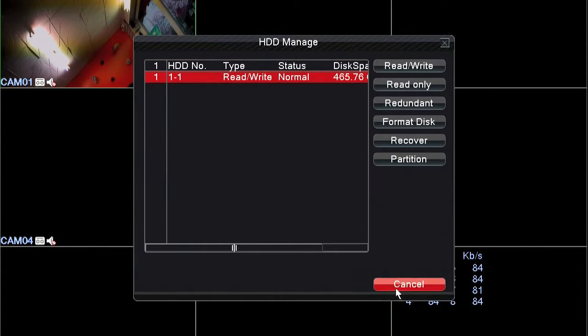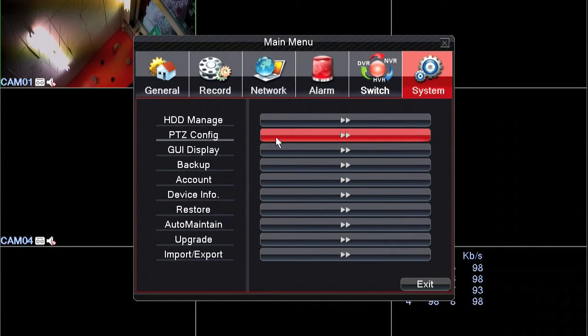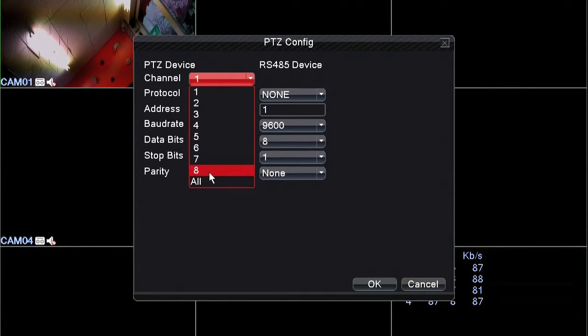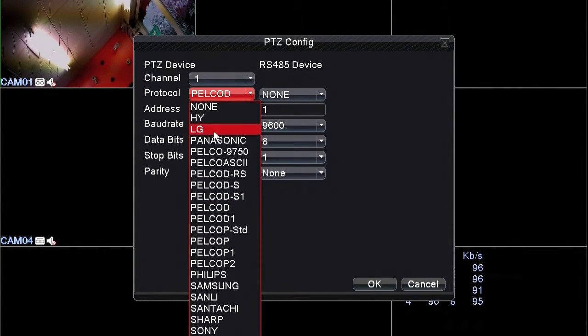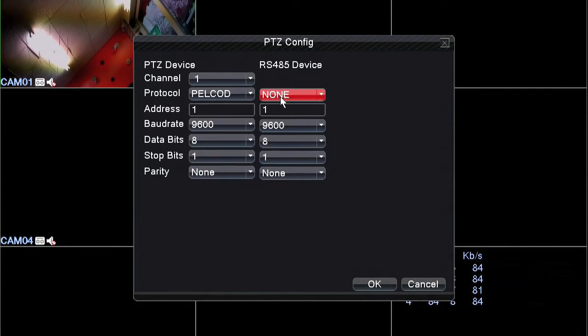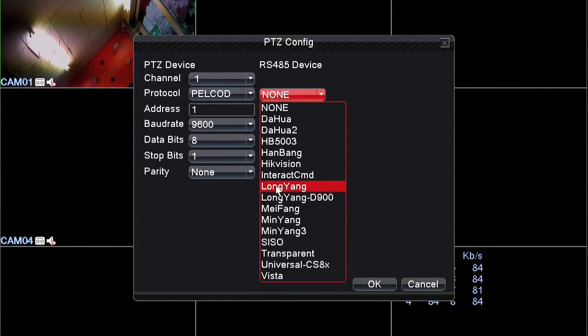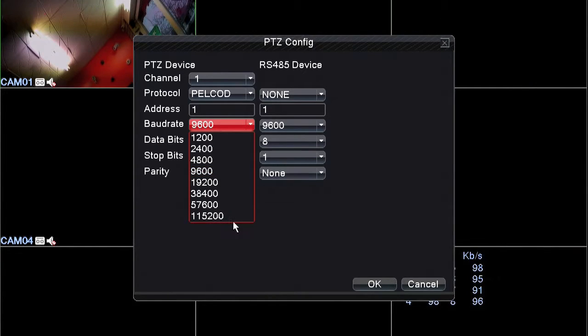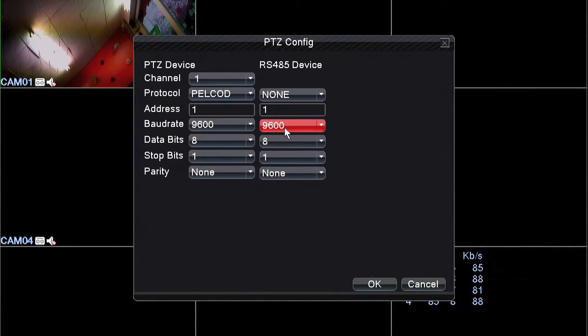The next tab is the PTZ config. When you buy a PTZ, you normally get a leaflet inside of it, like an informational booklet that tells you all the information you need to set up your PTZ. You will first need to choose the channel your PTZ is on. Then you will need to select the correct protocol for your PTZ and also the protocol from this list. Then you will need to choose the address. Then you will need to click on the correct setting that it uses here and here. Data bits also, stop bits also.